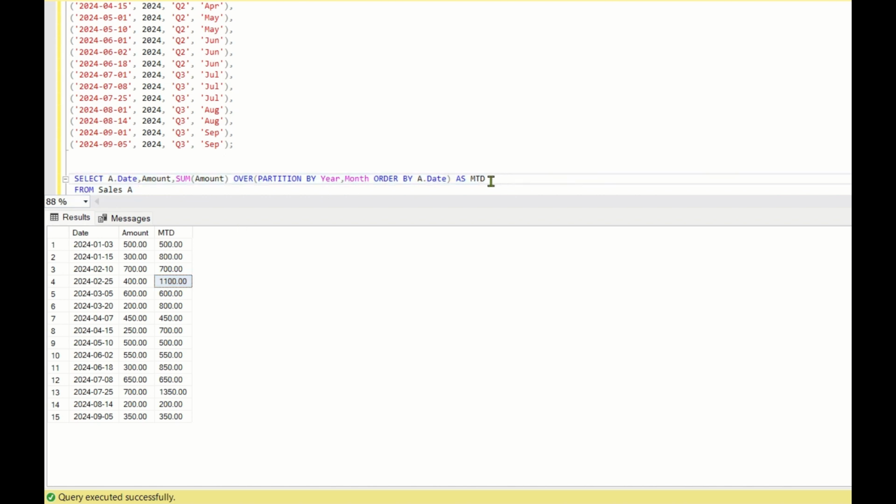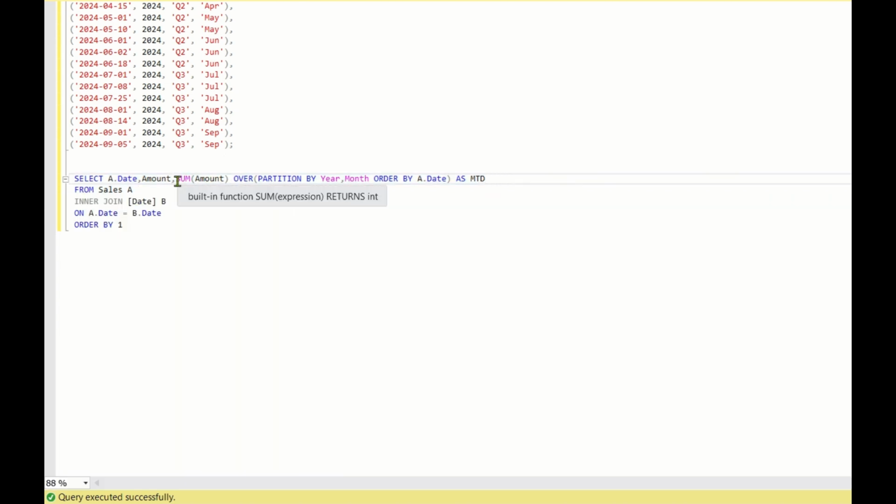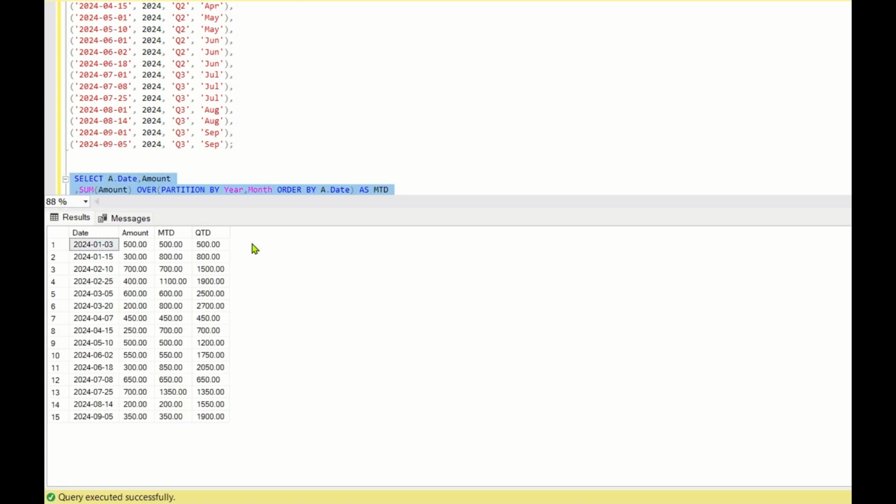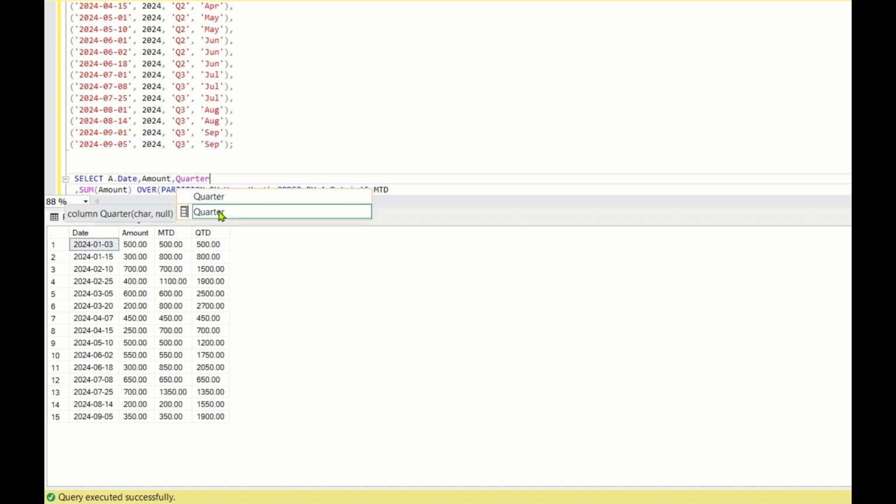So, now we have got MTD. Next thing is QTD. QTD means again the same, we have to calculate the cumulative sum over every quarter. So, same: sum of amount over partition by year, comma, quarter, order by a dot date as QTD. Now if you run this, let us see what we are getting, and here let us keep quarter as well to better understand the output.